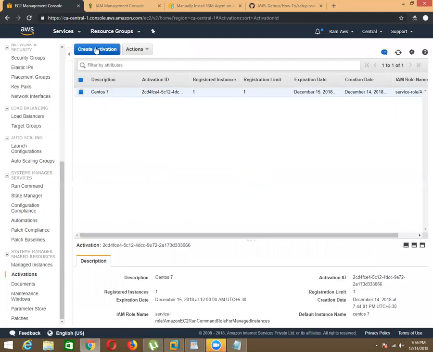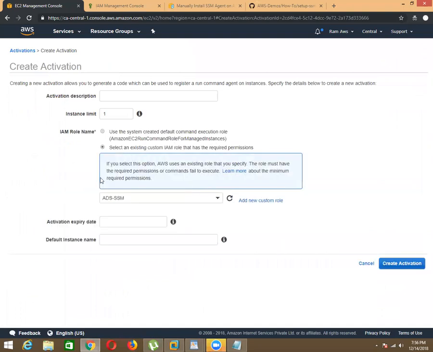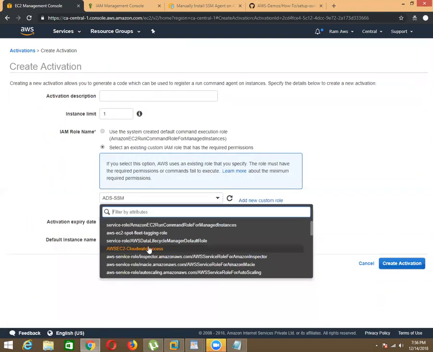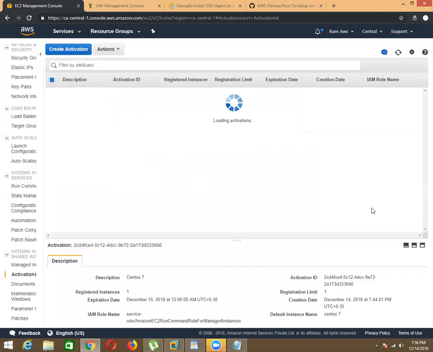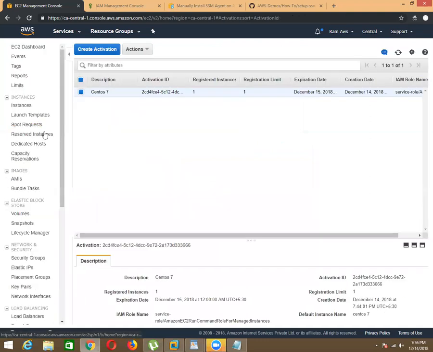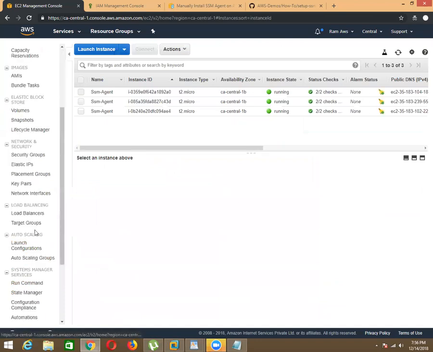See, when you go to create activation, there you have the role. This one, Amazon EC2 run command role, for managing instances by AWS itself. If you want to attach your own, you can also attach it, whichever you want. But I'm not preferring this; I'm preferring this, and this is how it works. So run command will work. Yes, run command is the only one.